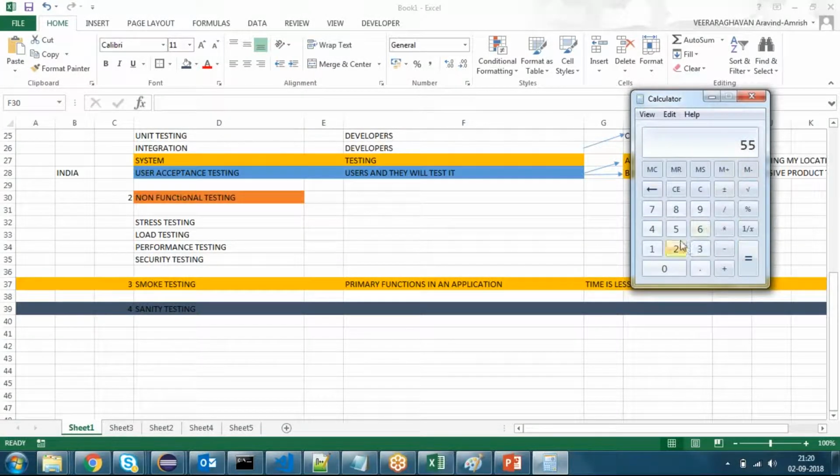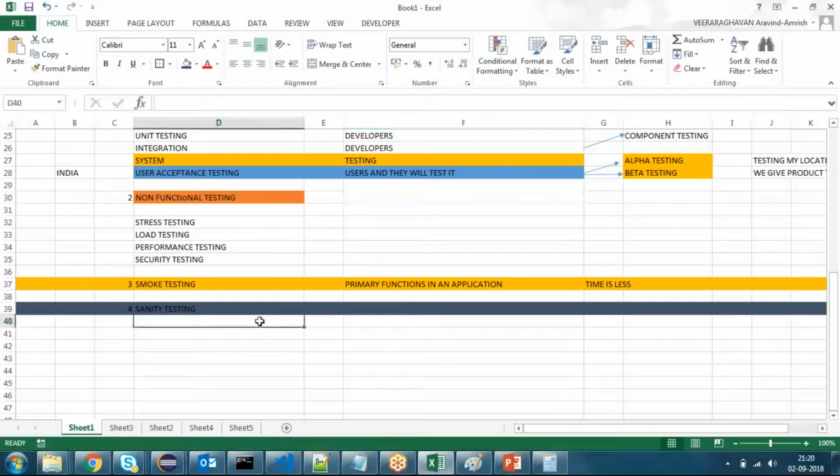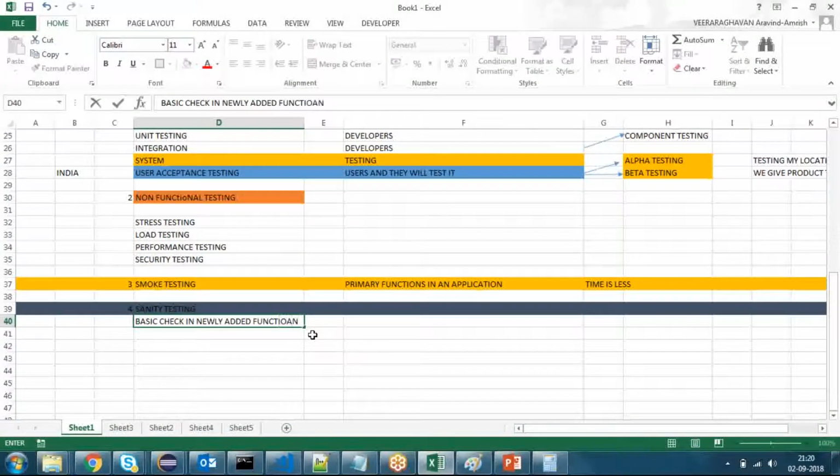Only later will you start doing other complex functionality like sin theta, cos theta, the percentage, and all these things. You know these words, right? The basic operation is addition. If that is working properly, only then will the other operations work. That kind of basic check is called sanity testing.